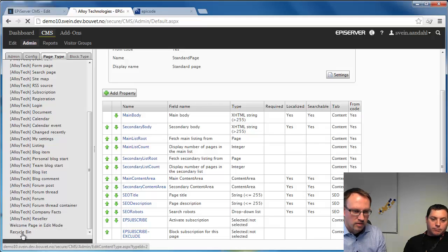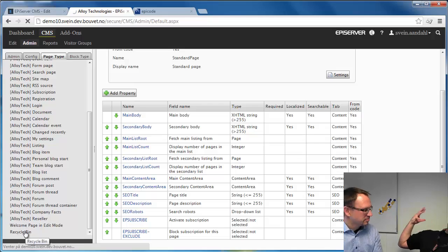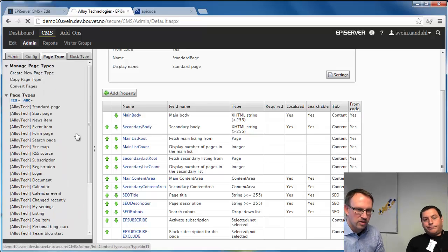Recycle bin. Well, a recycle bin page type? Yeah, but it's not used for anything. So the idea with a page type is that you can create a page type so that later users can go and manually add another page of this type. Yep, that's correct. Cool.